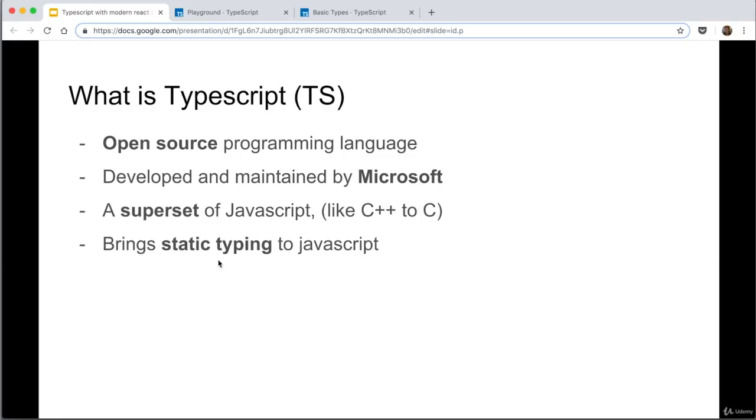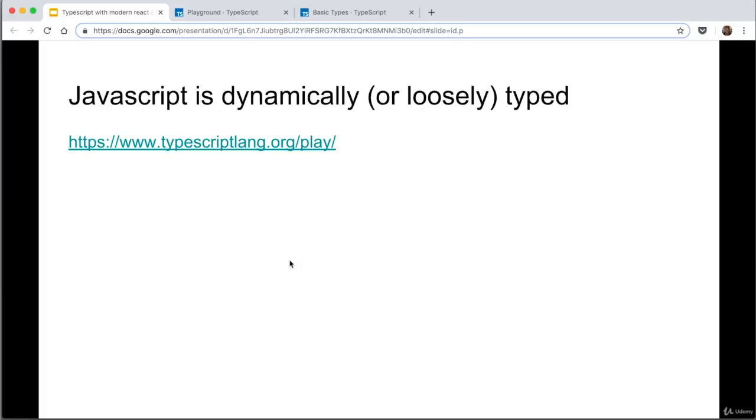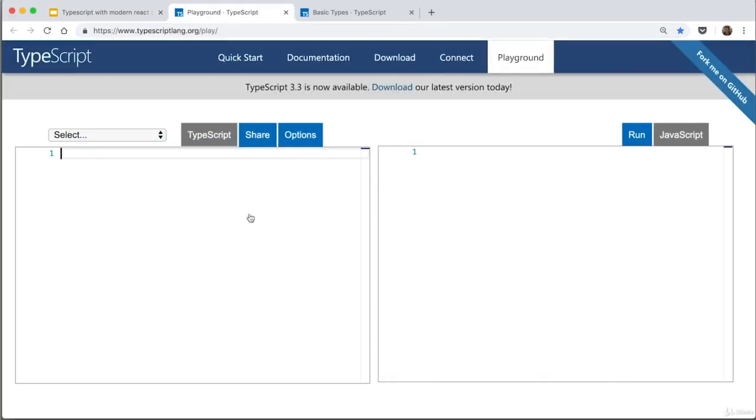Now this section is a bit more difficult to explain with just me talking, so I'm going to jump to the TypeScript playground and explain the difference between what static typing is and dynamically typing is. As you can see, this is the TypeScript playground provided by Microsoft. This lets you type TypeScript into this box and it shows you the JavaScript output in this box. Now what I'm going to explain is why JavaScript by default is dynamically typed.